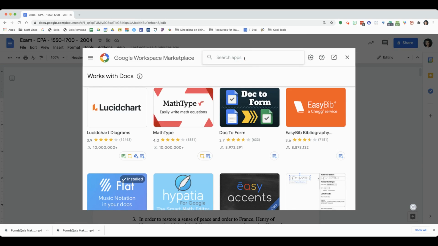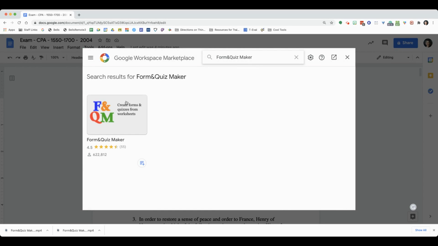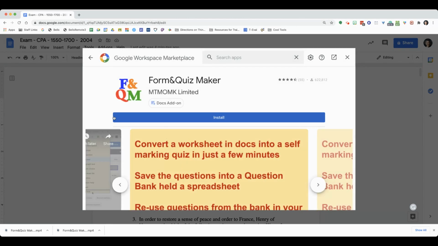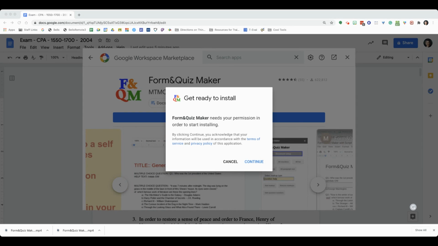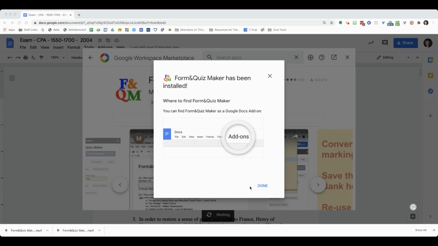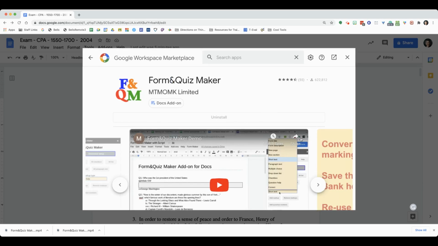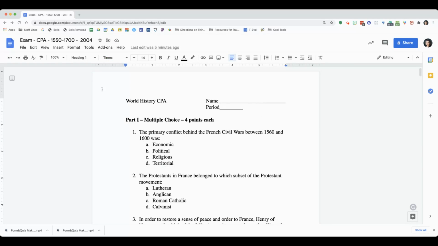We're going to search for Form&Quiz Maker. And once we find it, we're going to click the icon and click the blue Install button. You'll need to give Form&Quiz Maker access to Google Drive and a few other things through your school account. Now, this will be available in your Google Doc by clicking Add-ons, Form&Quiz Maker.